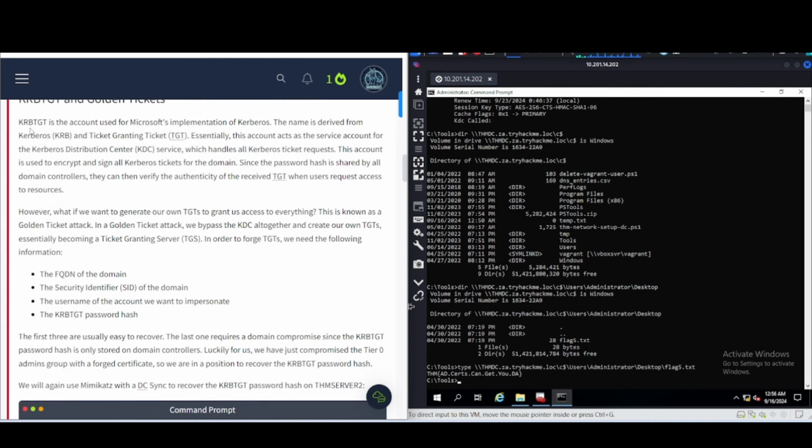KRBTGT is the account used for Microsoft's implementation of Kerberos. The name is derived from Kerberos, KRB, and ticket granting ticket, TGT. Essentially, this account acts as the service account for the Key Distribution Center, which is the KDC service, which handles all Kerberos ticket requests. This account is used to encrypt and sign all Kerberos tickets for the domain. Since the password hash is shared by all domain controllers, they can then verify the authenticity of the received TGT when users request access to resources.